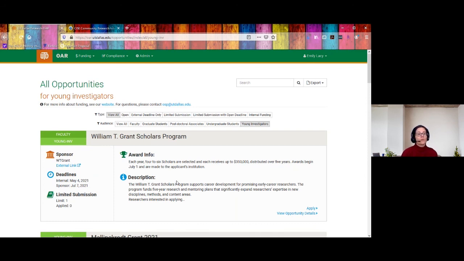And so you should check out the portal just because there might be things in there that aren't necessarily available on Pivot. And it's just another resource you can use. It also might help you if you just want to search the limited submissions. You might see something that's of interest to you. You never know what you'll find.